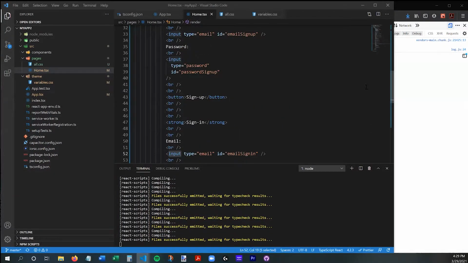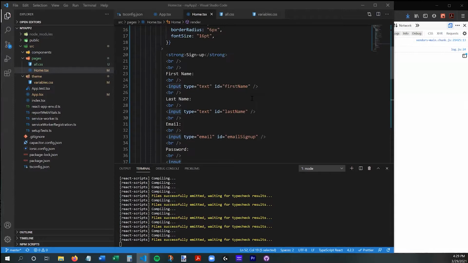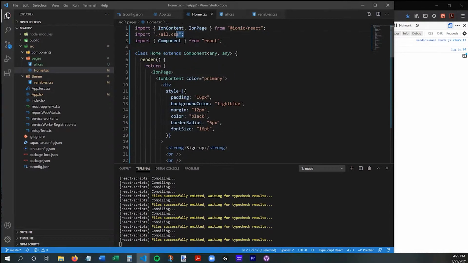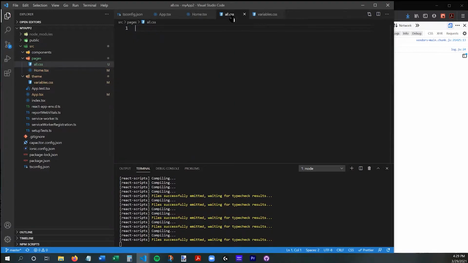Okay, so to start styling these buttons, I need to go to the CSS that I'm putting my custom stylings in. It's already imported here from my home component, my home page. So I'm going to go to my this all.css. I want to start styling the inputs first.